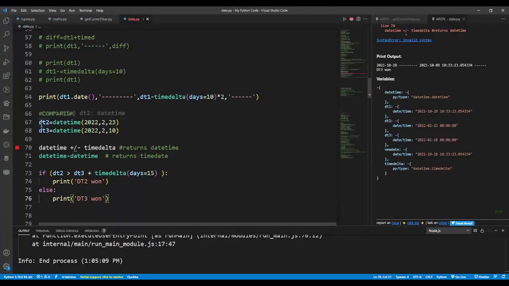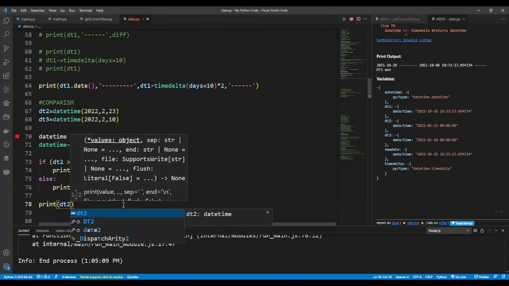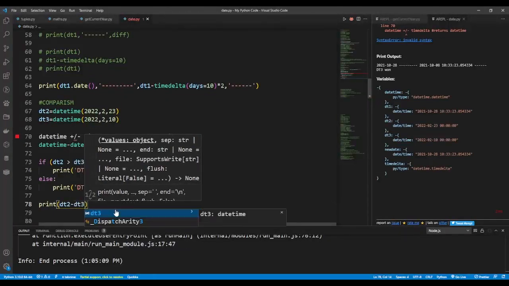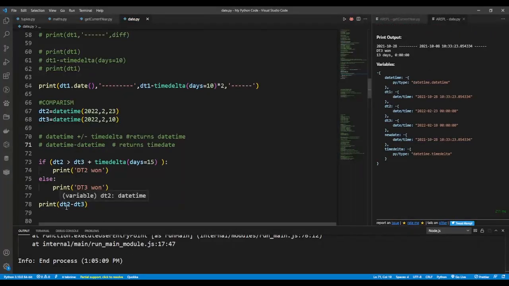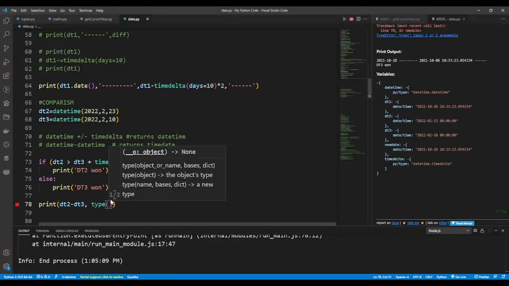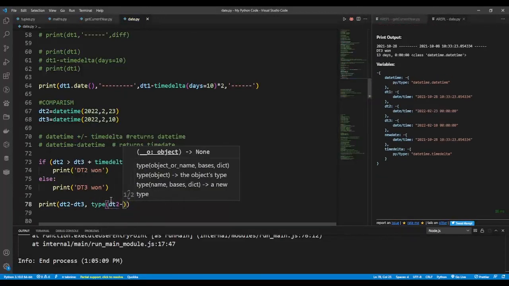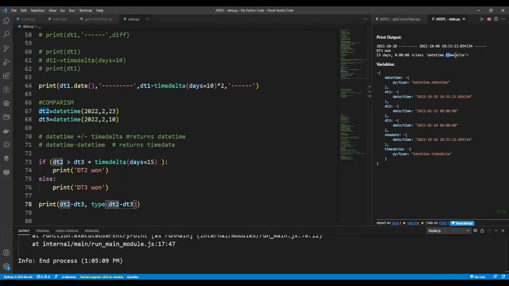Let's look at it in this example. Let me print out DT2 minus DT3. Let me comment this out. So DT3 minus DT2 is giving you these outputs. If you remember, this is how time delta output looks. And if you want to see that, I can say the type of the value DT2 minus DT3. What type does it return? So it's showing time delta.